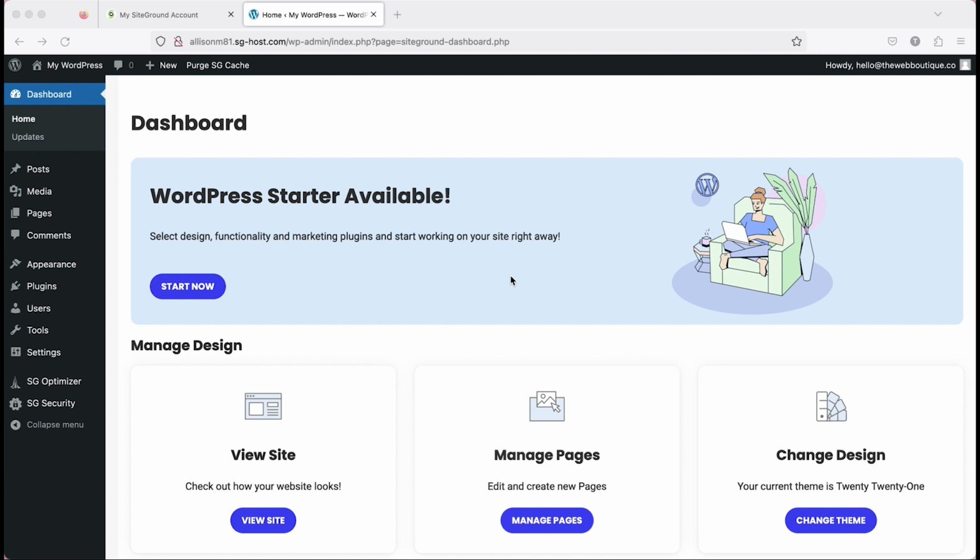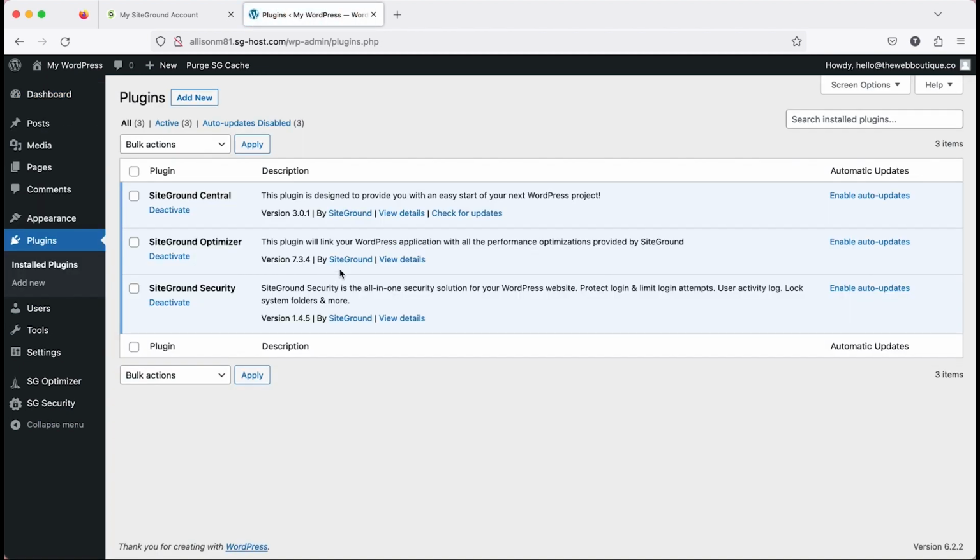So the first thing that we are going to do is deactivate any plugins that might have come pre-installed. We do this to avoid any potential conflicts with the installation process. So we're going to head over to Plugins, Installed Plugins. Now, SiteGround comes with a few pre-installed. Go ahead and select up here to select all, do a bulk action, deactivate, and hit apply.